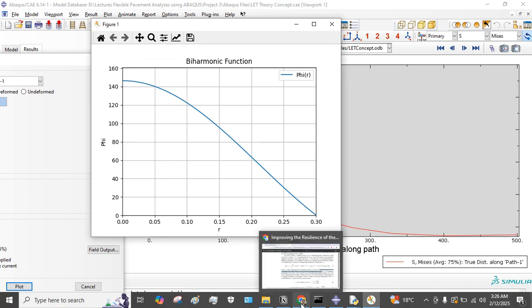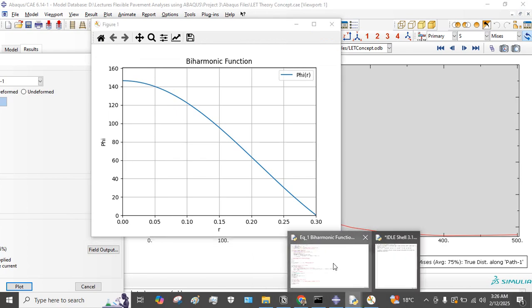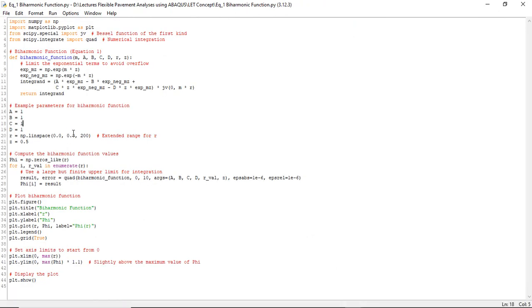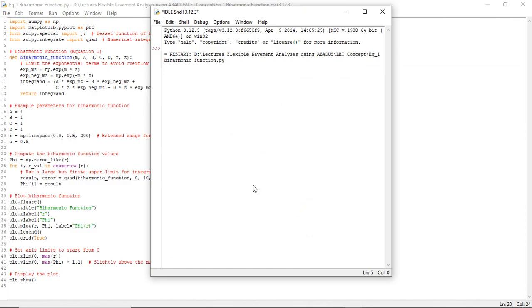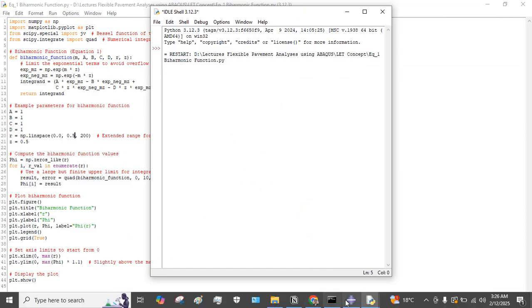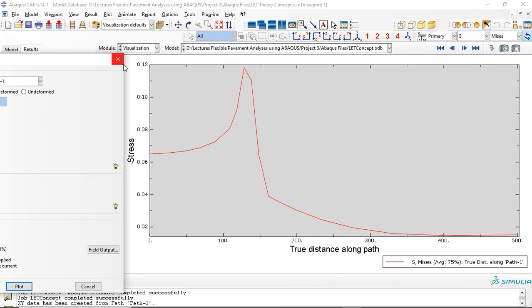For example, if you try to change this code here, let's suppose I change this to, instead of 0.3, I convert it to 0.5, and I run the simulation again. It's actually trying with this integration to capture that behavior here, which we are actually getting here in ABAQUS.